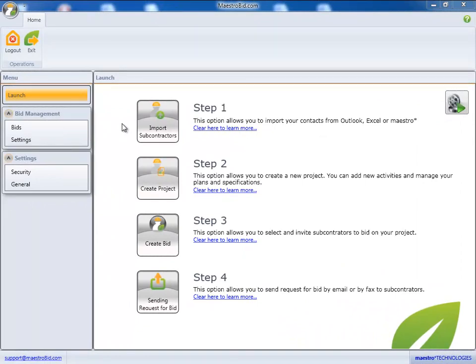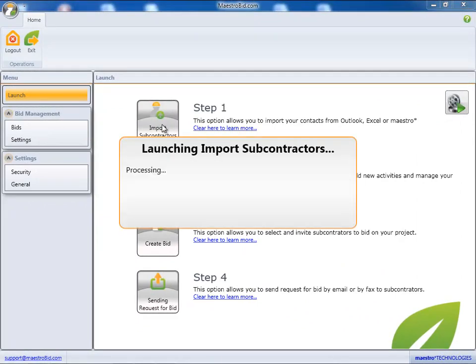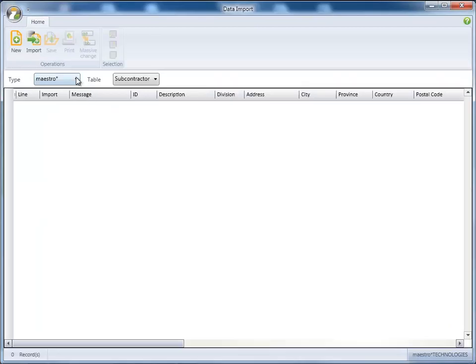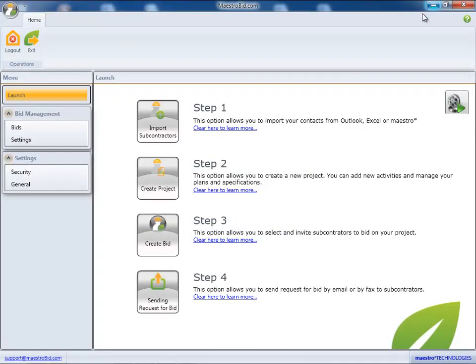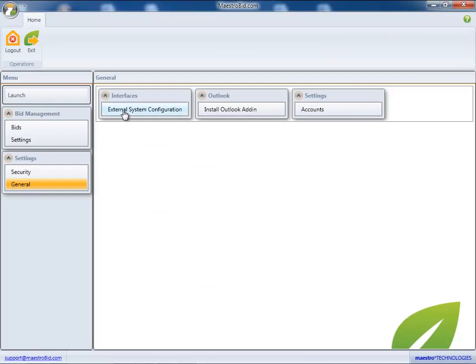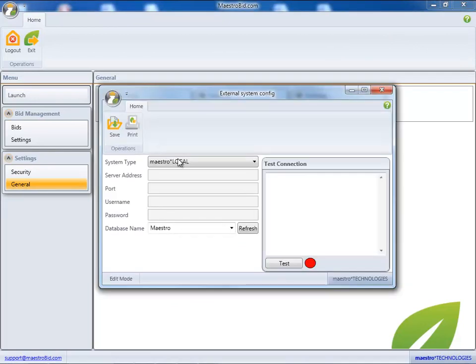You can do this step with manual entry, but we recommend for convenience that you use one of the following 3 import options: Maestro Star, Microsoft Excel, or Microsoft Outlook. If you choose Maestro Star, you must start with a configuration in the General submenu in the option External System Configuration. Choose the Maestro Star Local System Type.